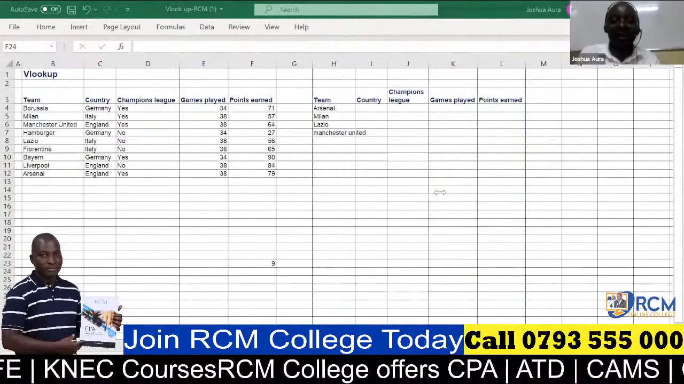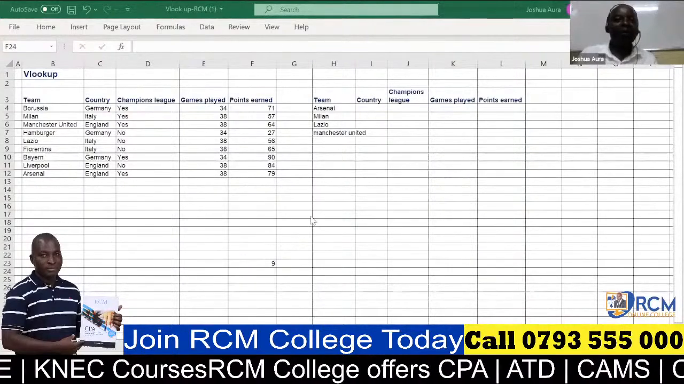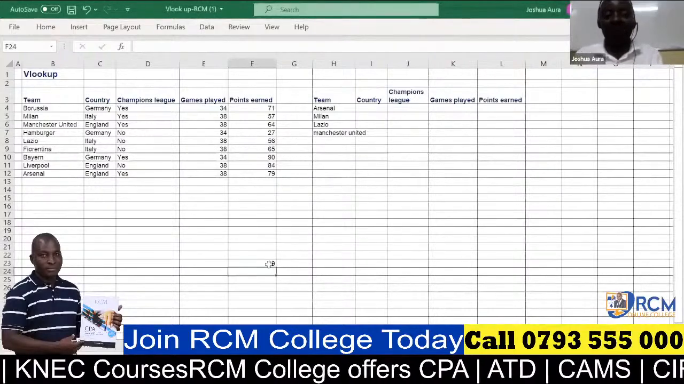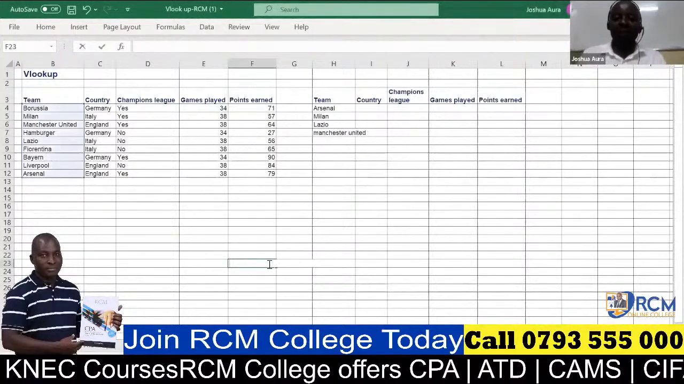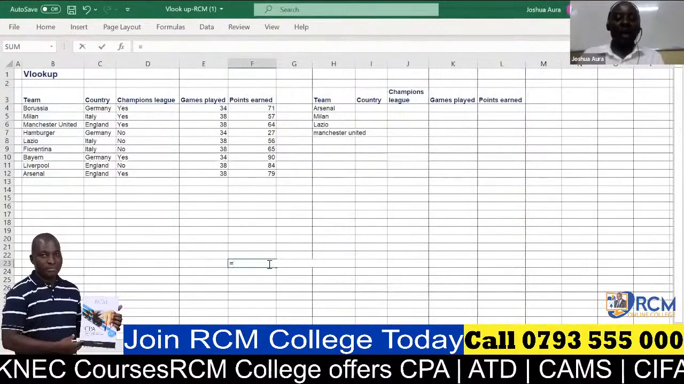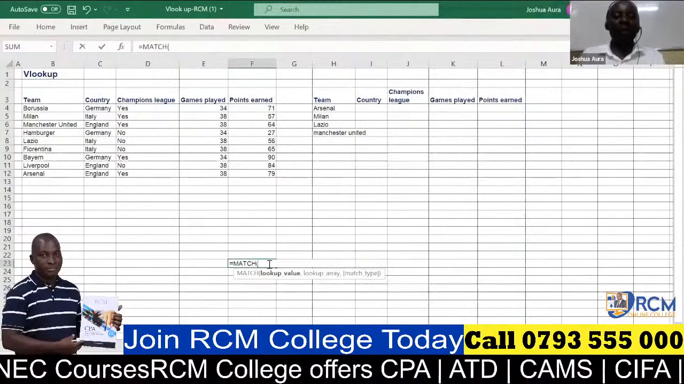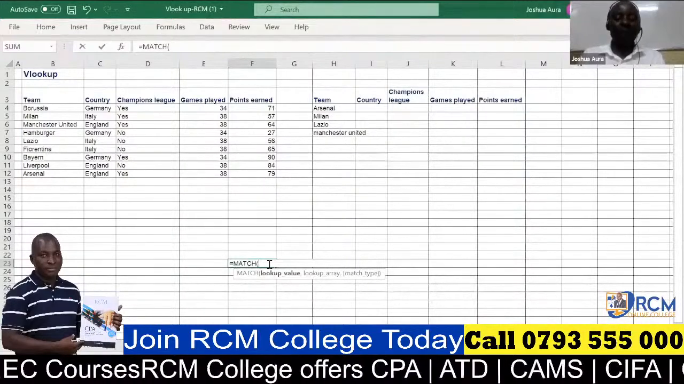No problem. So I would want to repeat with a team called Liverpool. A team called Liverpool. Liverpool. So I'll come and say equals, right? I say match. I want to know its position. I'll blue tick tab like that. So lookup value is Liverpool.